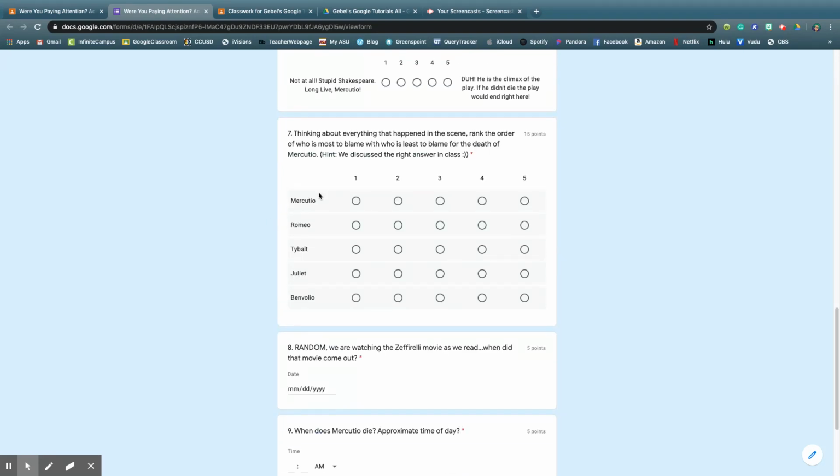Here is the grid option. So this is a multiple choice grid, which means they can only pick one in each row, and they have to pick one in each row or it'll be marked wrong. If you did the checkbox grid, then they could check multiple in each row.